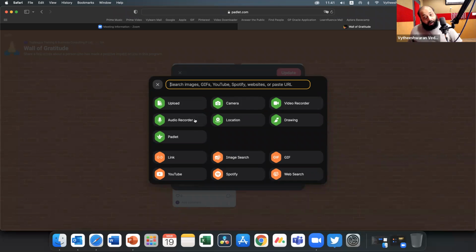You can also record audio messages. Just hit audio recorder and your mic will be activated. You can say whatever you want to say in that message and hit save. It will get recorded as an audio file.